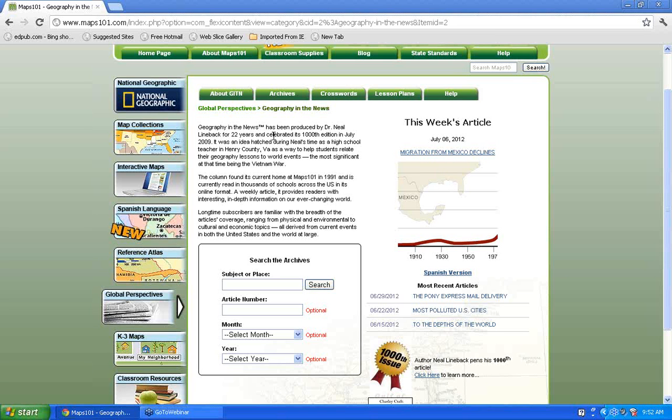Geography in the News is very popular with students and teachers, and as you read through the articles, you'll see why. It's because Dr. Lineback has such a great way of tying together history, geography, and culture to show how geography can influence world events. So we will take a look at the current article from the week of July 6, 2012.